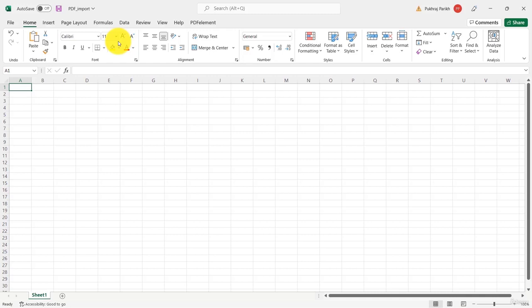But even if you are using older versions, I would suggest that you still see this video because this new feature is brilliant and it does the job of importing tables almost perfectly from a PDF file.